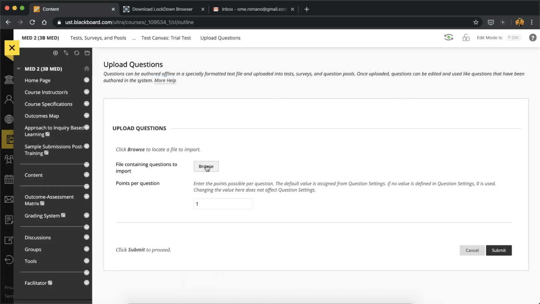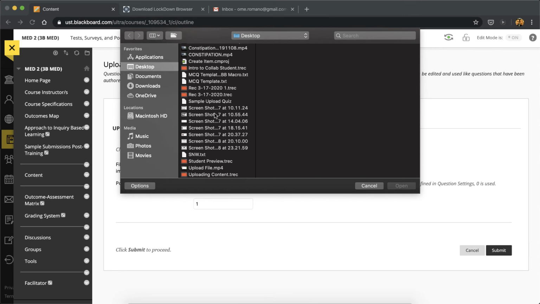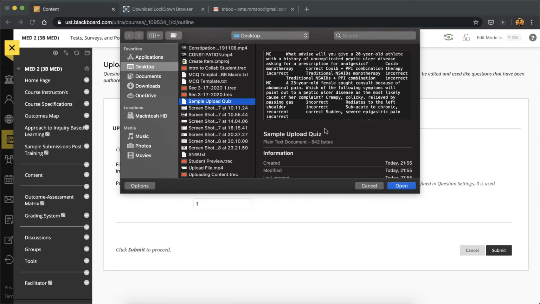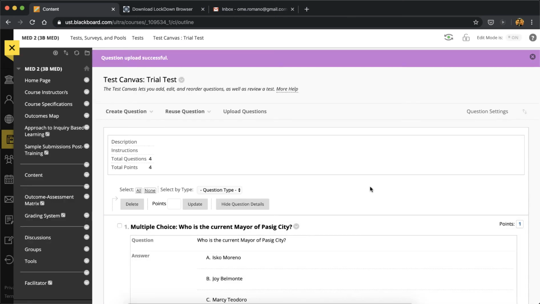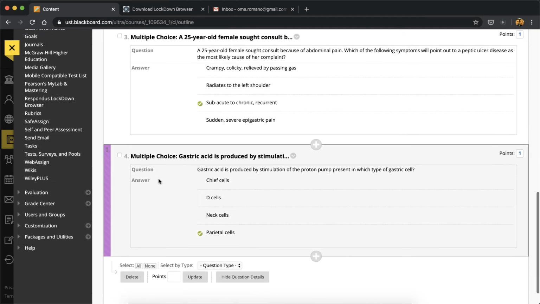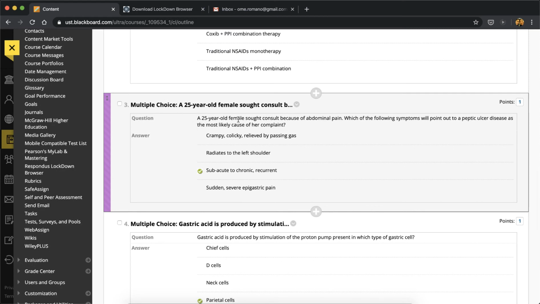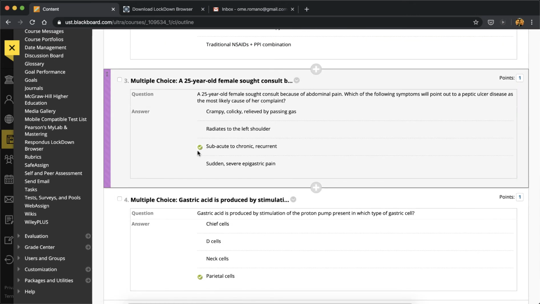We click on browse, then we look for our text file. So our text file is sample upload quiz. It's a plain text document, and we click on open. Now it's there, and the default point per question is 1 when we click on submit. And now we should see all of our questions in the quiz. So the question, the stem, the choices, and the corresponding correct answers with the check icon next to them.